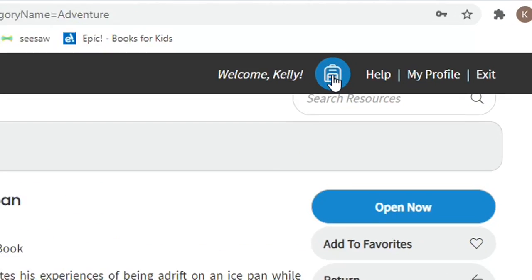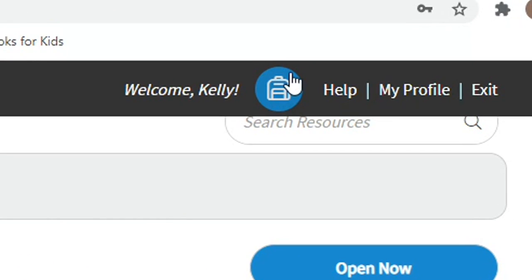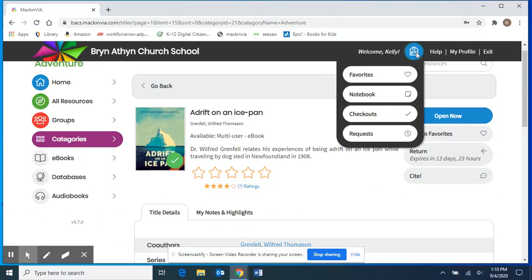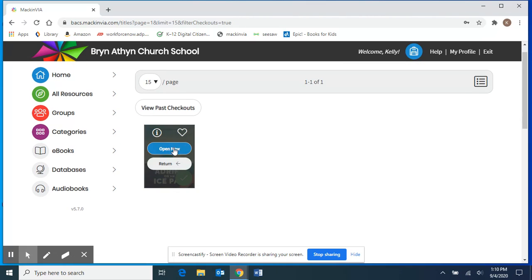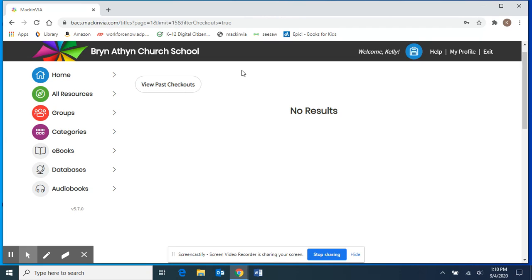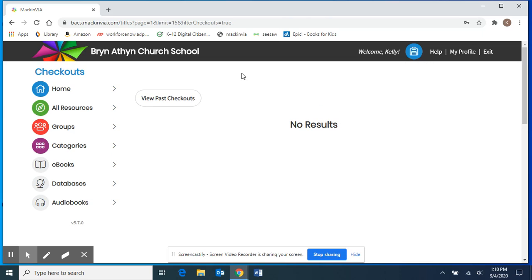If you want to see what you have checked out, up top is a little backpack icon. Click on that, and you could choose your checkouts. And here's what I have checked out. I'm going to return it. Books will automatically return after 2 weeks unless you renew it. And that's how to use MackinVia.